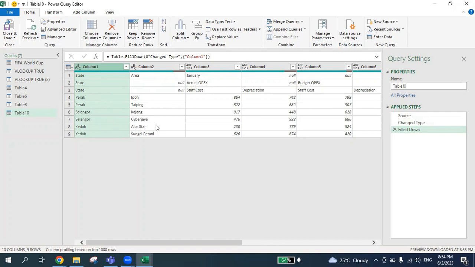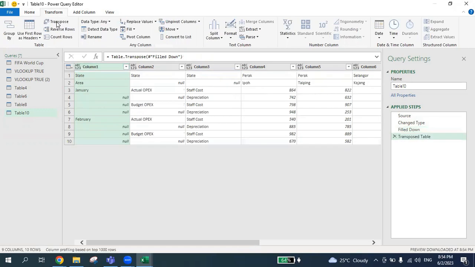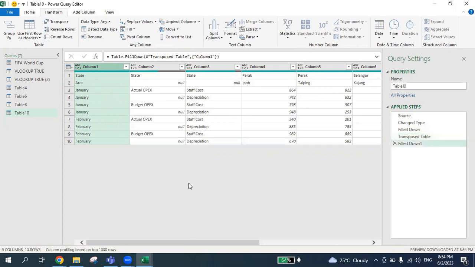Okay, so the next step is, now you already have the state. You also have the area. But you notice over here, we have January, it's a bit messy. It's a bit messed up. Okay, so what I can do is I go to transform and I transpose the data. Okay, so now I've actually transposed the data. If you notice, now you have in a different format, you have January, you have OPEX. Okay, so the same thing, right click, go to fill, and then fill down. So that now you have January and then February.